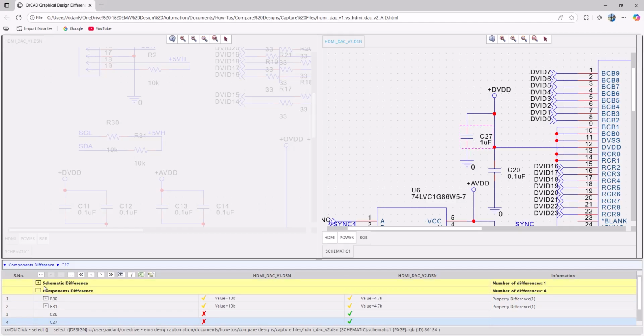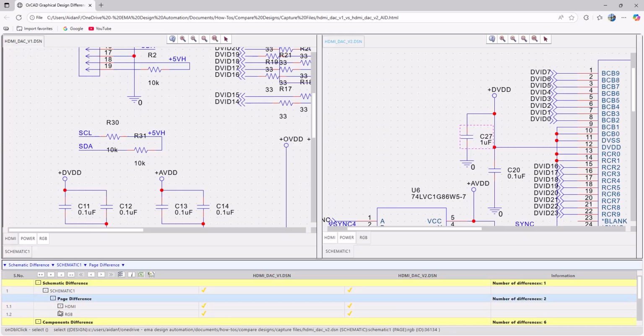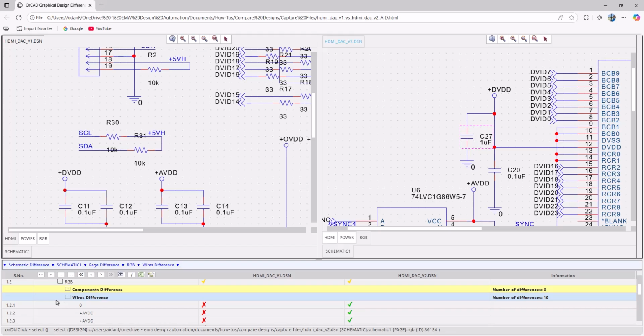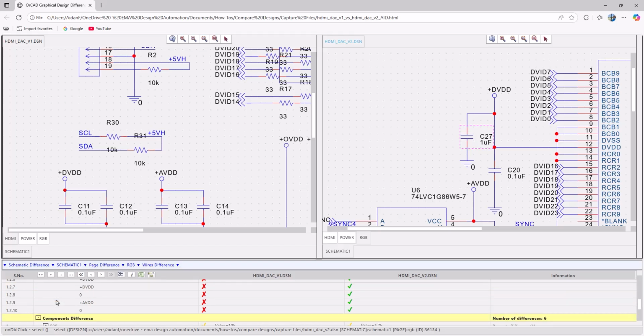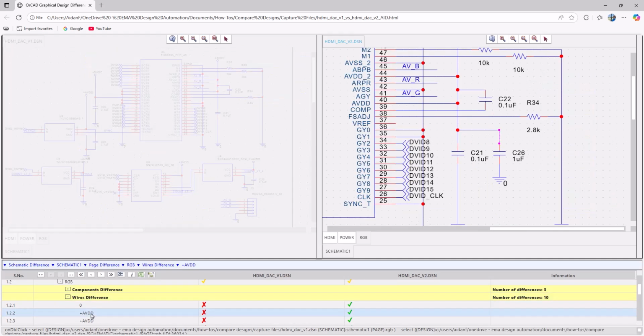Expand Schematic Differences, Schematic 1, Page Difference. Expand RGB Wires Difference to view wiring differences between the two schematics. Wires were added to the AVDD, DVDD, and ground nets. To view the wire in the schematic, double-click its listing. As before, the difference is only shown in the schematic on the right since the wire did not exist in version 1.